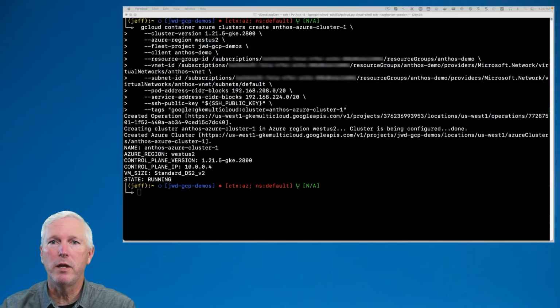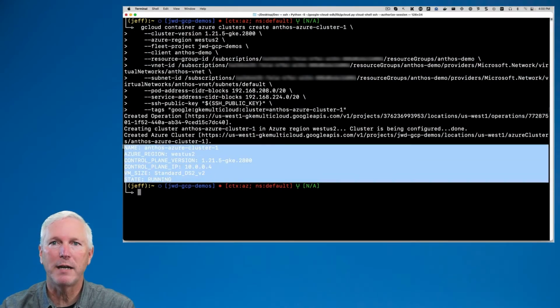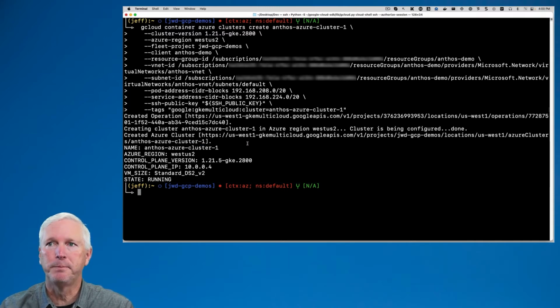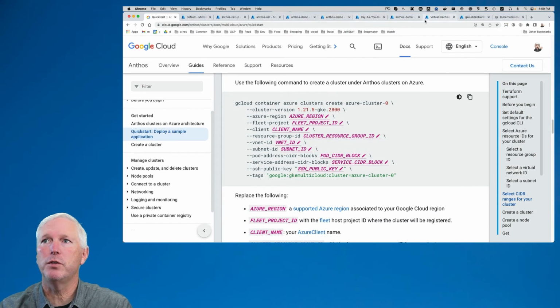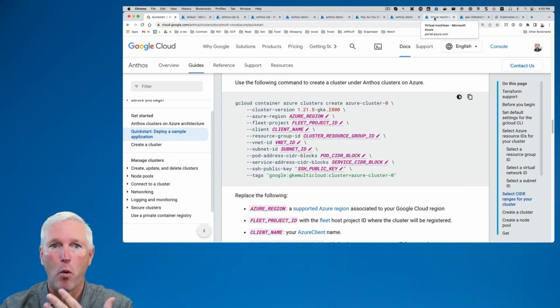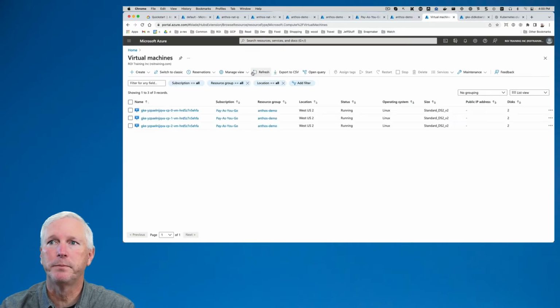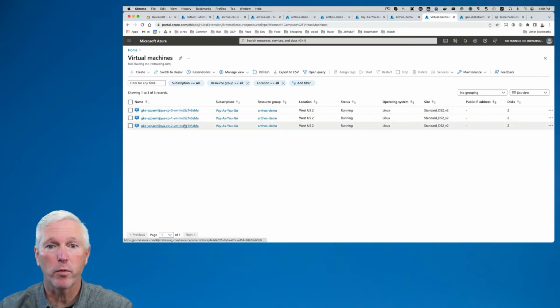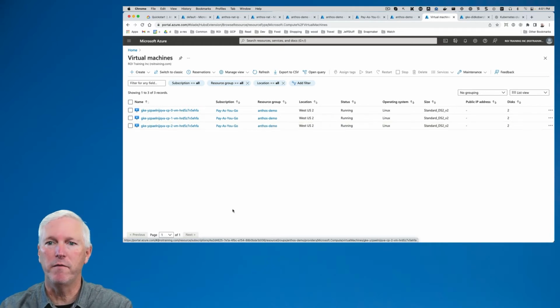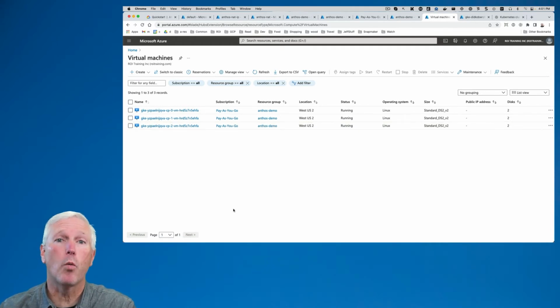All right, so the command has completed successfully. You can see that we, in fact, have the control plane running in Azure. If we switch over to the Azure portal or dashboard, I can go to virtual machines, and we should see that there are 3 VMs that have been created. These are our control plane VMs. But we don't have any worker nodes as yet.